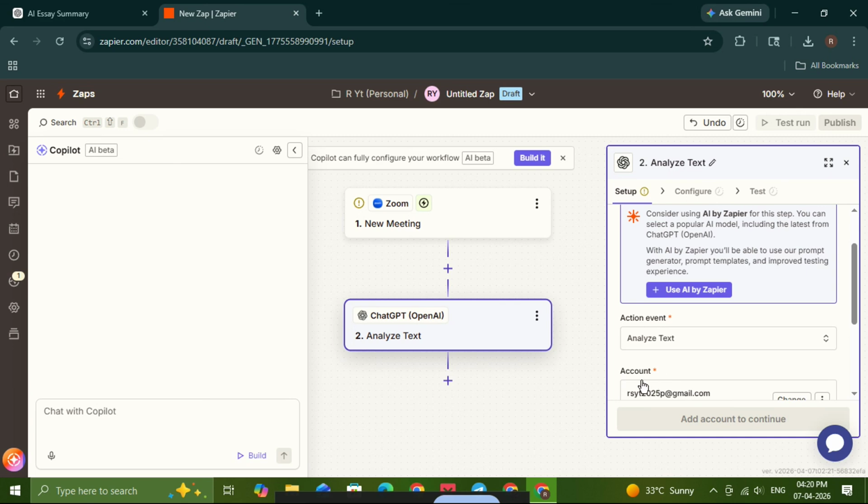After choosing the event, you'll be prompted to sign into ChatGPT. Follow the login process and make sure you're connected to the correct account. Once that's done, you'll be able to configure the action. From here, click on Build It. This finalizes the setup so Zapier can start using ChatGPT in your Zoom workflow.